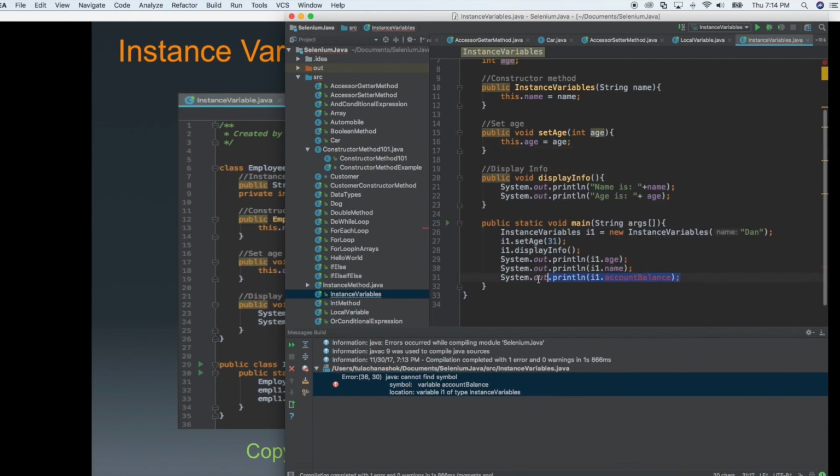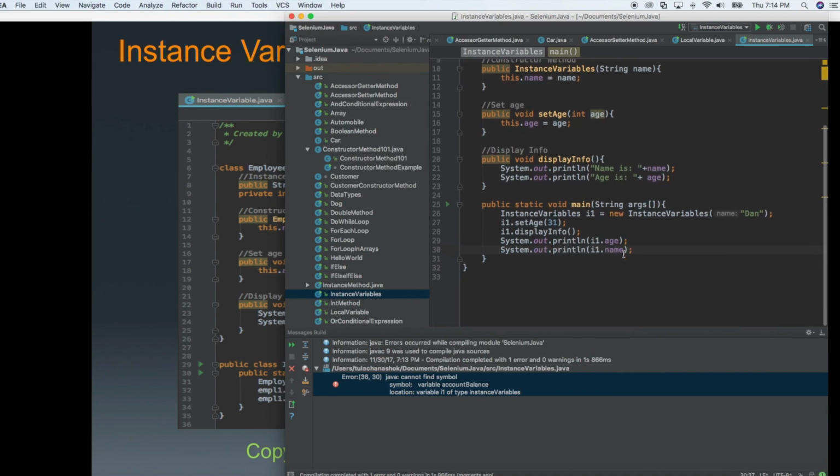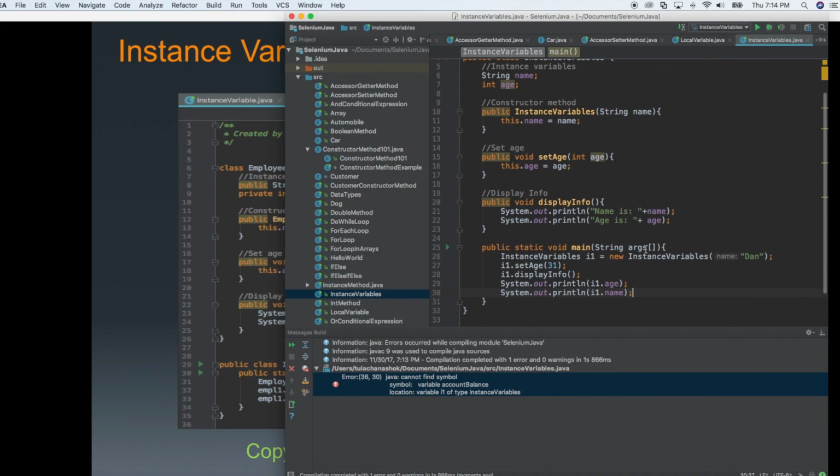So that is pretty much about the instance variable. Hope you guys learned what a variable, local variable, and instance variable are. In our next lecture, we're going to talk about the class variable and the constants. So that's it for this lecture. I will see you guys in our next lecture.